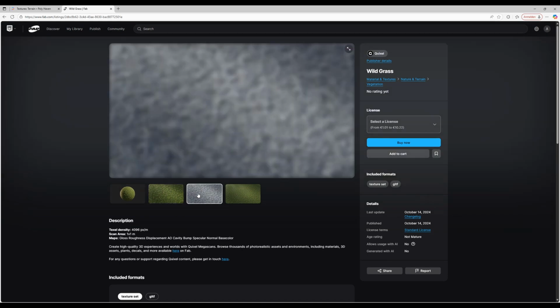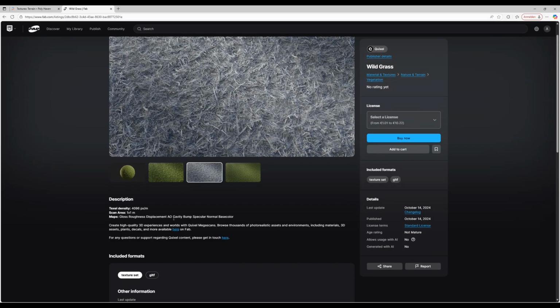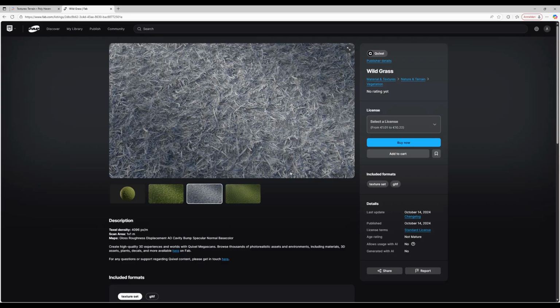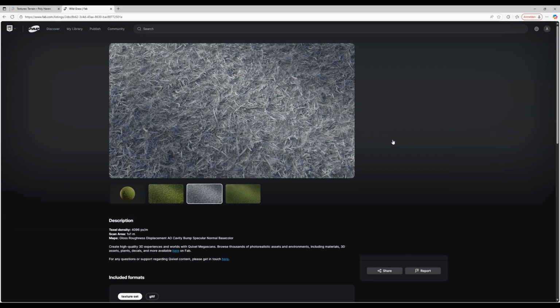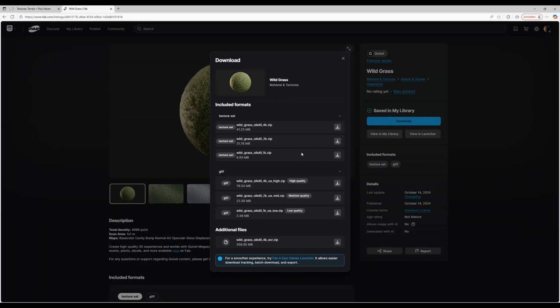Is this the displacement? No, I think this is the roughness. So let's see how the displacement is going to look. Let me just log in. Of course, you can buy it, but I have an account, and obviously you have an account. So let's log in, and then you can download it for free. Okay, let me download this. So this is the wild grass, 1K, 2K, and of course we're going to use the 4K. Let me get this. So now we have this.